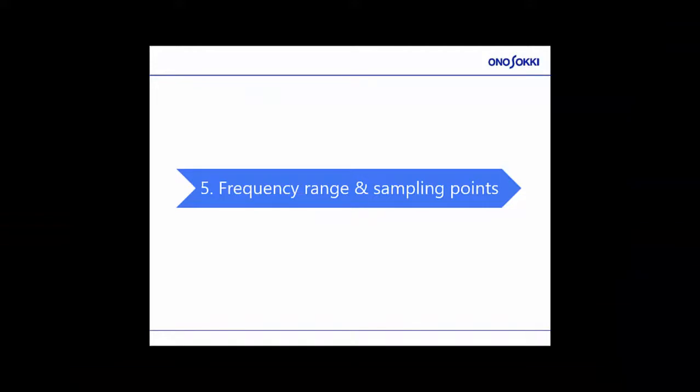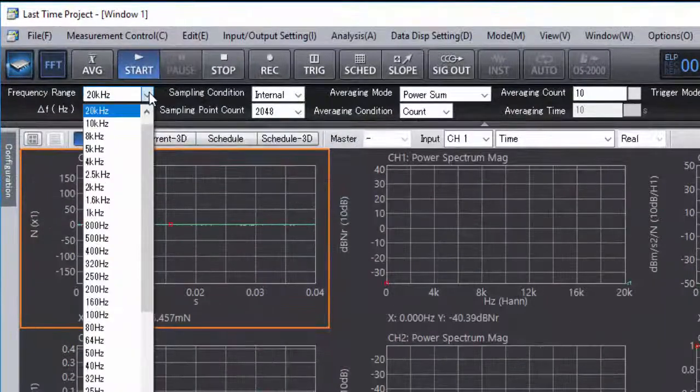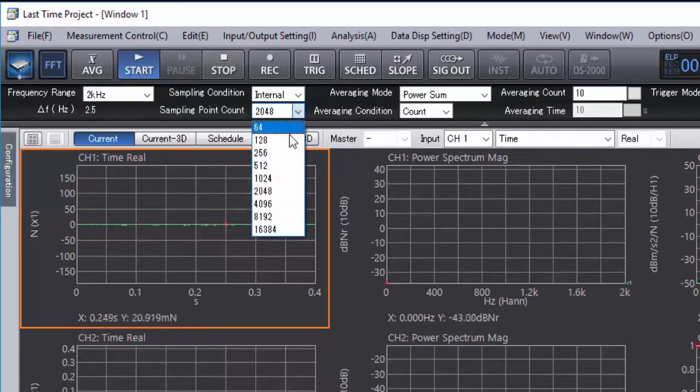Five, frequency range and sampling points. From the toolbar, set the frequency range. Here, we are going to set it to 2 kHz. Next, set the number of sampling points. We are going to set it to 2048 points.